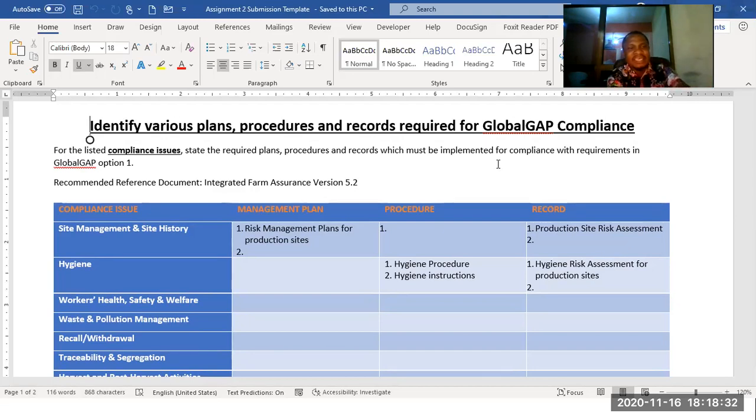Then for each compliance issue, you state whether there is a management plan required, whether there is a procedure required, or whether there is a record required. So for example, for site management and site history, the management plan required is risk-based management plans for the production site. So when you do your risk assessment for the production site, you have to develop a site management plan based on the risk assessment.